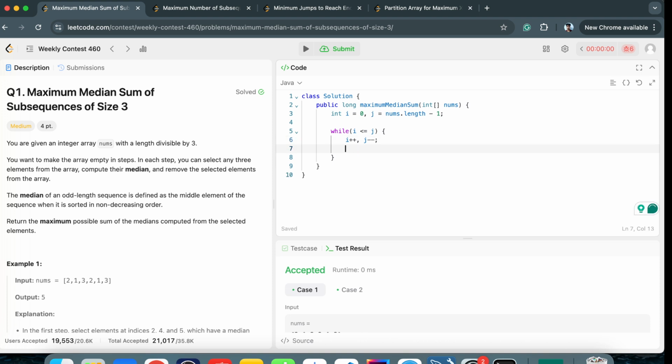Now j is pointing to the middle of the element. So we will create a long answer here, which is currently 0. This answer is updated with whatever the j pointer is currently pointing at. That is going to be the median for the first pair that we are picking.